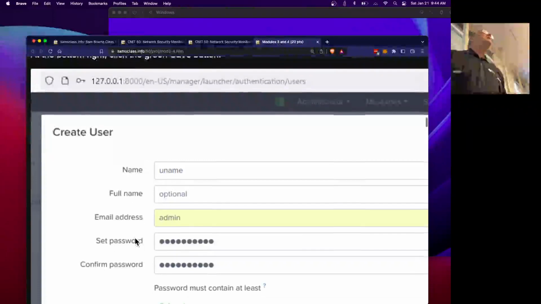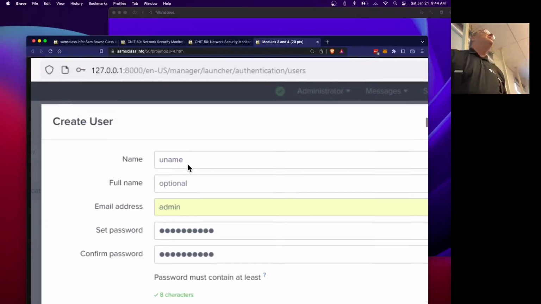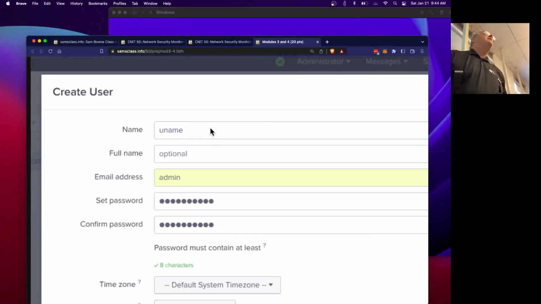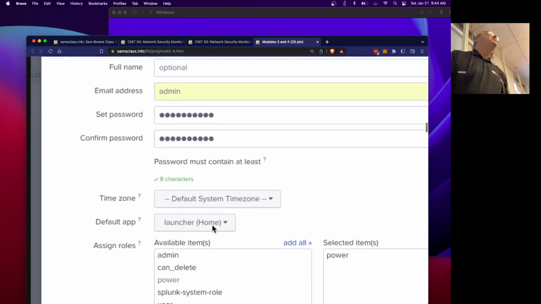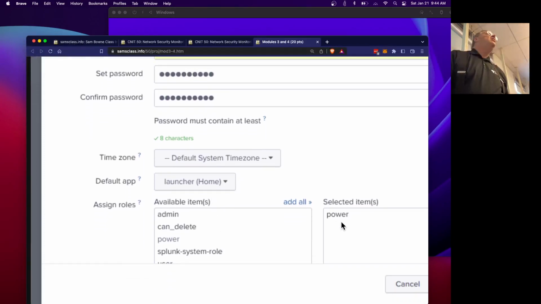But then here you can just create a user the same kind of way you would in a Windows domain or anything else: username, password, and then you can choose that user's role down here. You can make it a power user, which is what they want, which is not an administrator, so they don't have full rights, but they can do a lot of things.